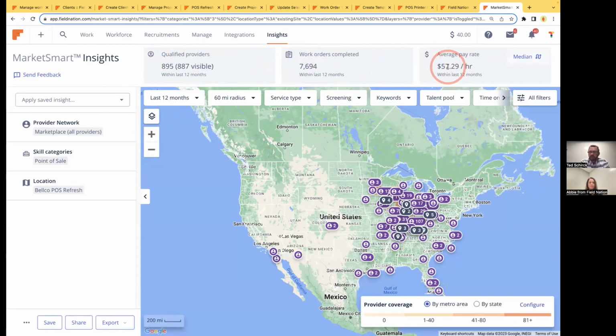$57.29 for the work in that area. Now, work in that area that matches the current filter set, and that current filter set is point of sale. Now, first question I know you're asking is, Ted, why are these folks showing up down here in Southern California and Arizona? Well, the reason that they're showing up is they, in fact, did accomplish a work order that matches the filter set, meaning point of sale, within 60 miles of one of these sites.